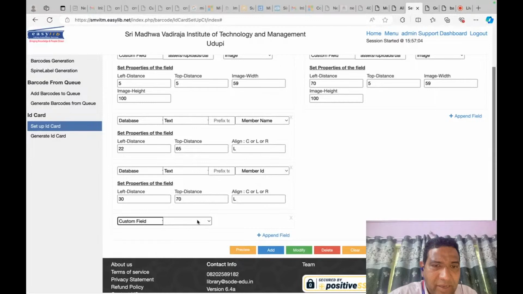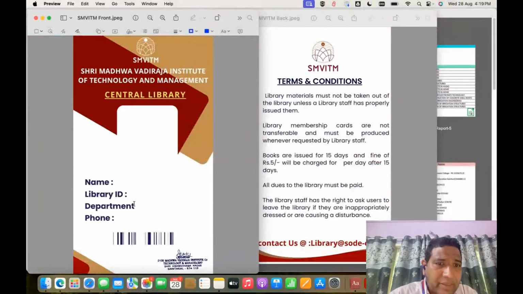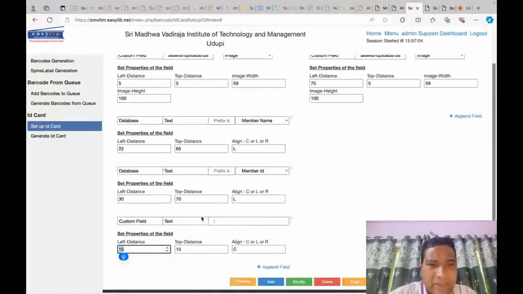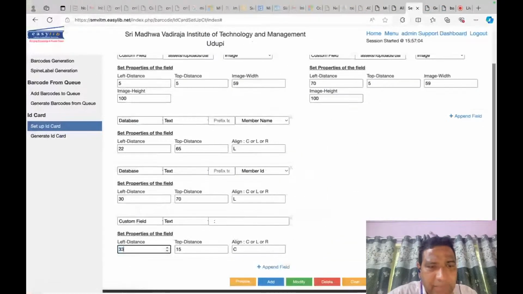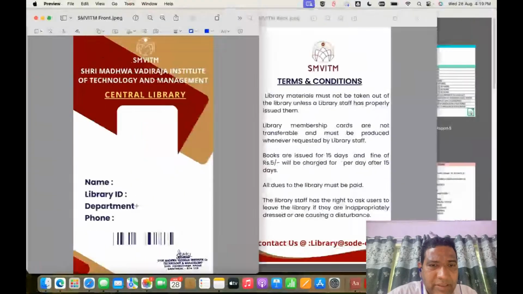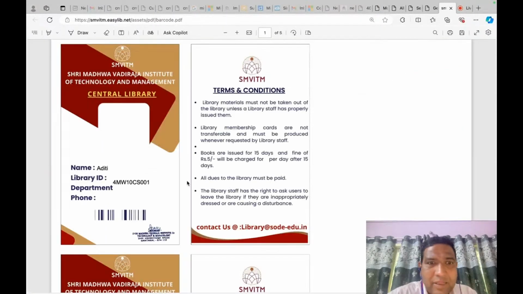So custom field, let's add a text here because this is what we are going to put. This is the colon. Where do we have to put the colon? Just after department. Approximately it's about 35, I think. Maybe this is 35. 33, let me put. Top distance 75, I'll put. Left align. So modify. Do you remember this? So now let me generate again.